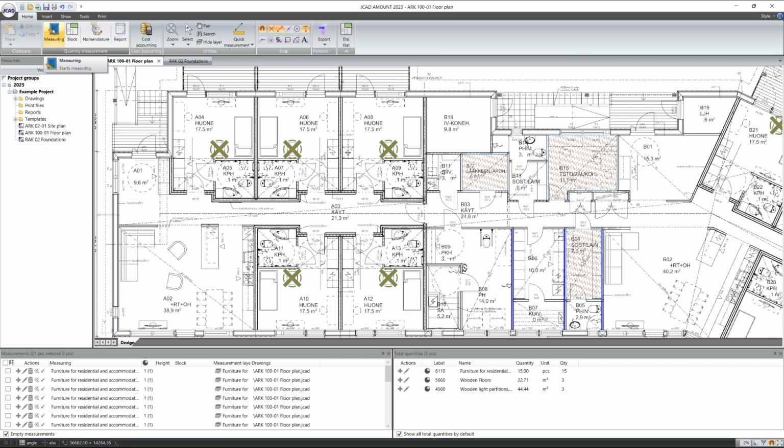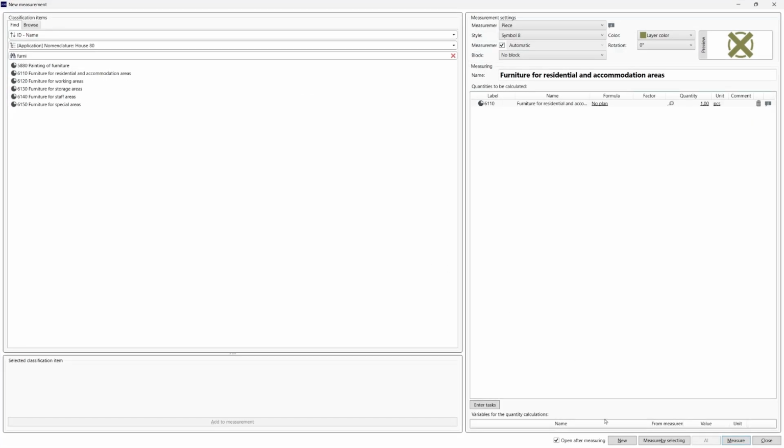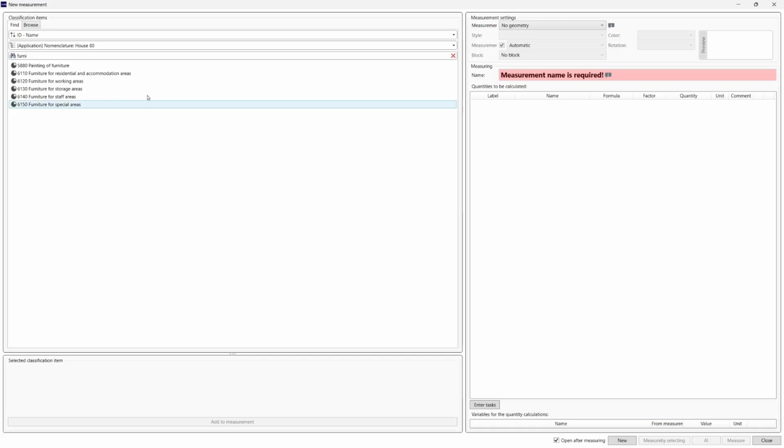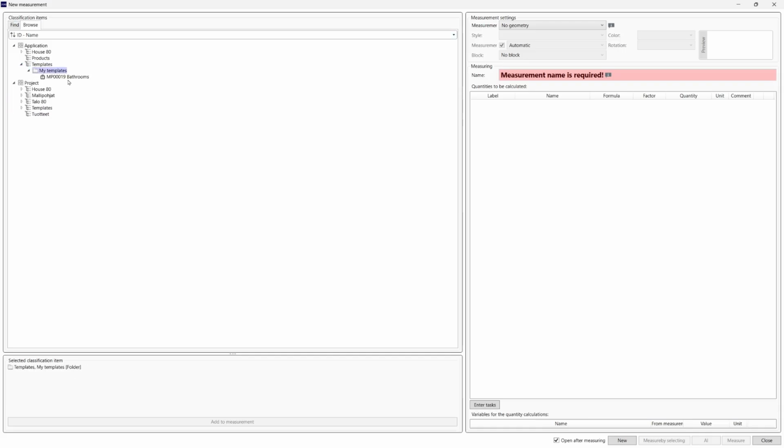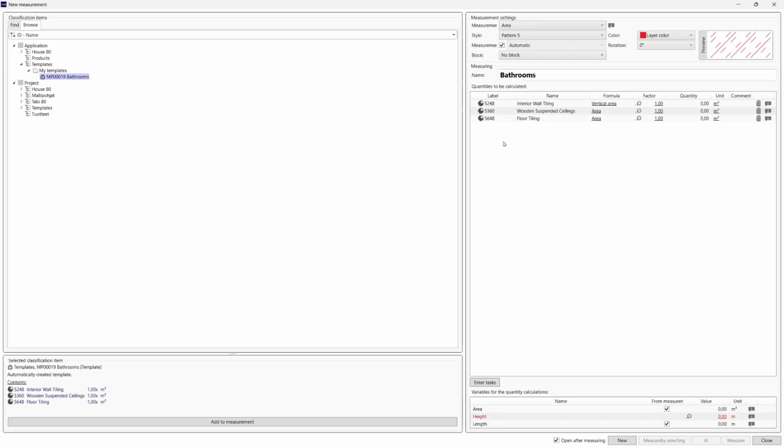So next up, I'm going to go to the measuring menu. I'm going to select new, and I'm going to go to the templates, my templates. And for example, I have this really simple template for the bathrooms I can use. I can click add to measurement.